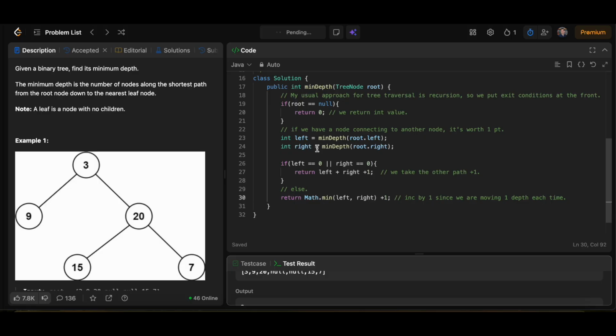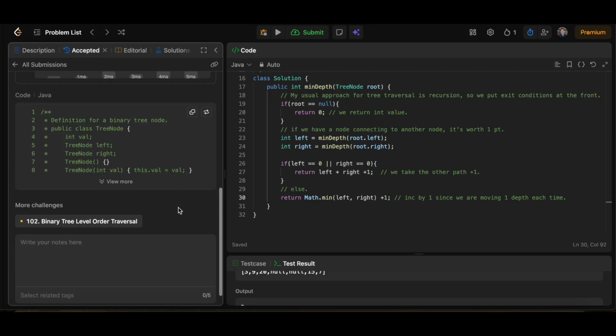So we're passing all the edge cases, so let's go ahead and submit this. It beats 64%.